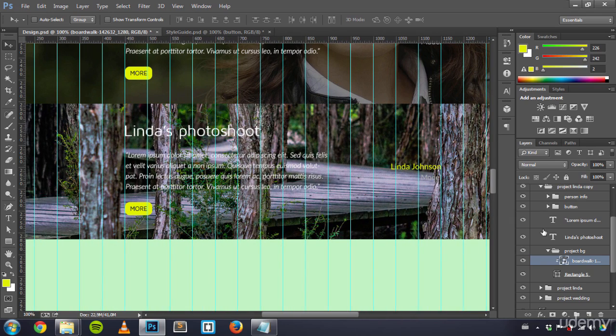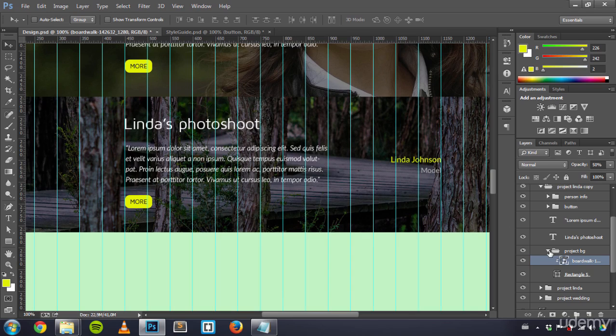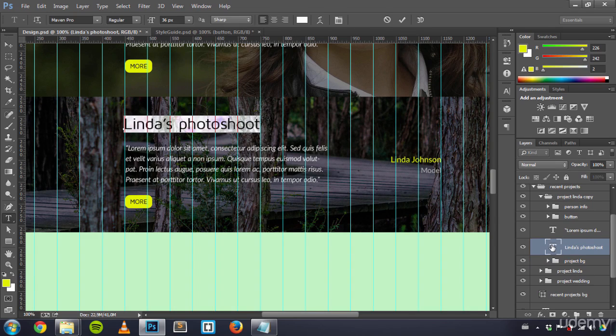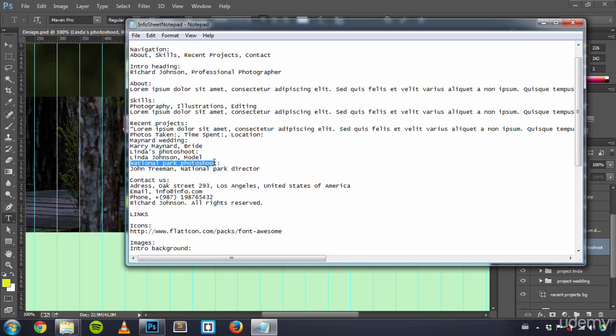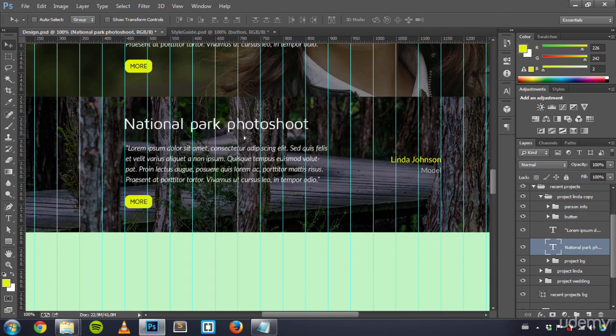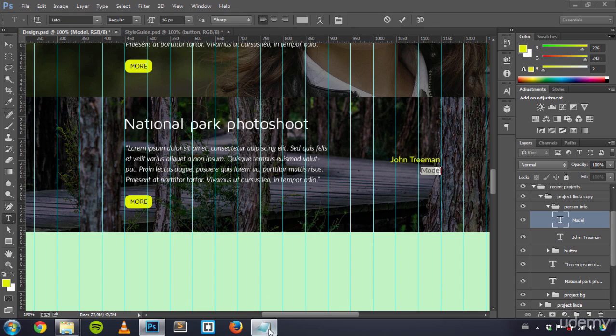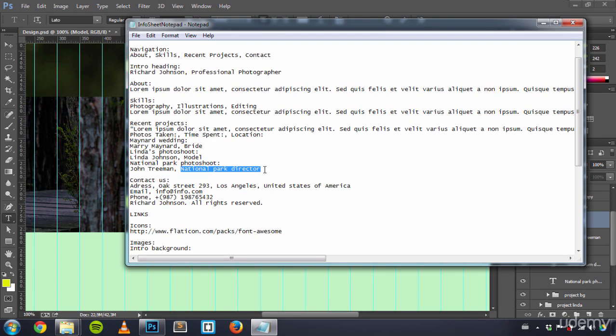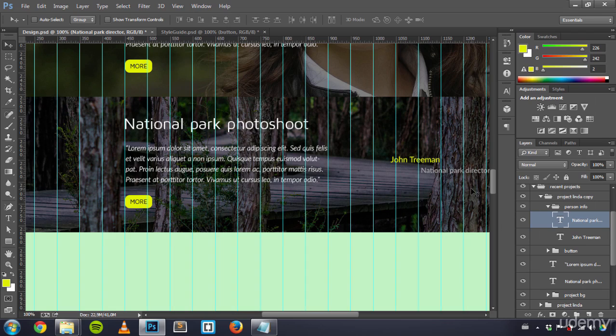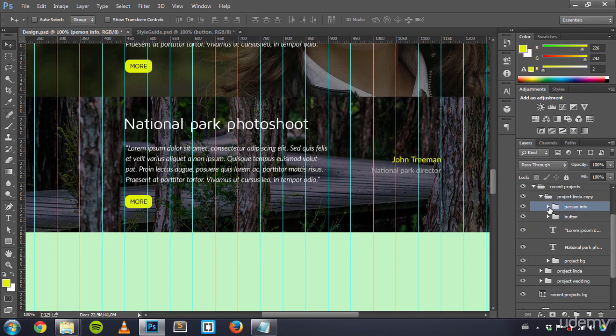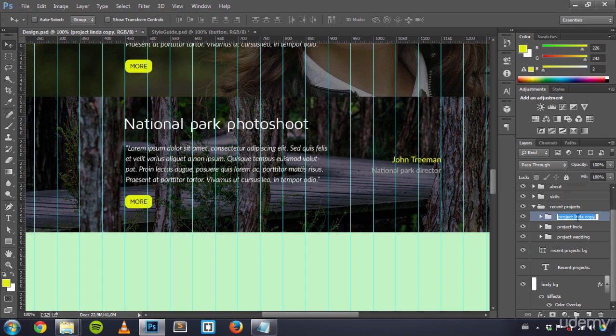Again, let's reduce the opacity by pressing 5 on your keyboard, and let's change the information. So first of all, double click on this heading. The name was National Park Photo Shoot. Let's copy it, paste it in, okay. Change the information about this person. Double click right here and John Treeman, paste it in, and he is a national park director. So copy it, paste it in. Okay, move these layers into the right place, right back against that guide, and change the name of this group project, and I'll call the project park.